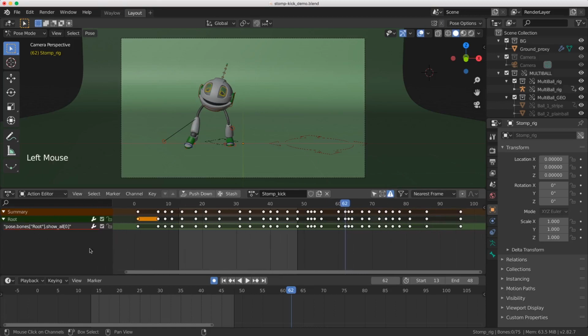I'll just expand this. And it's complaining about the property called show all, and that's just because I haven't run the script that goes with this file. So if I run the script, that will repair itself. But it was good that it was broken, so I could show you what this little button does.